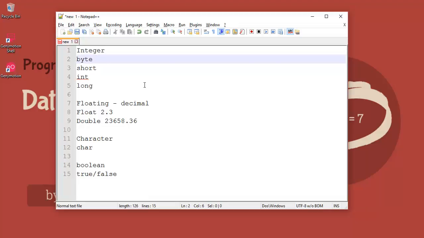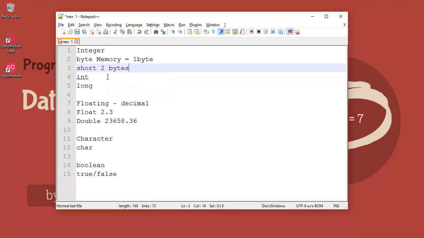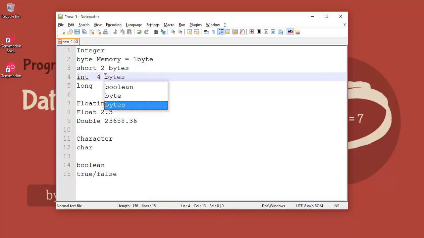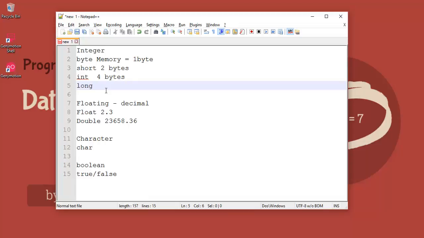So let's have a quick overview of byte, short, int and long in terms of memory and range. When I talk about the byte, it takes 1 byte of memory, that is 8 bits. I'll write it over here. Right, and then I have the short. Short takes 16 bits, or I should say 2 bytes. Int takes 4 bytes, and long consumes 8 bytes of memory.